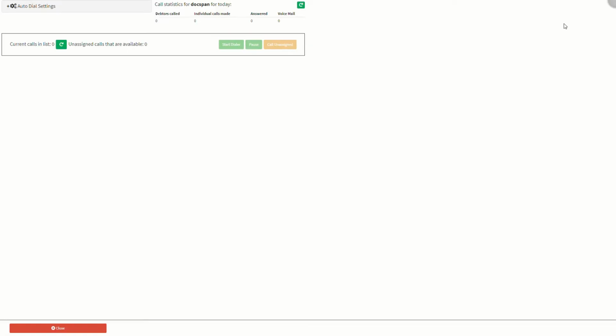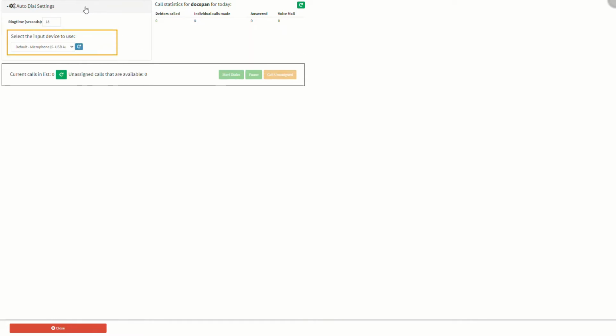Click on the Auto Dialer button to open the Auto Dial settings screen to perform call tasks that have been assigned to the user. The Auto Dial settings screen will open. For an extensive explanation of how the Auto Dialer settings work, please refer to the Auto Dialer user manual linked in this video's description.